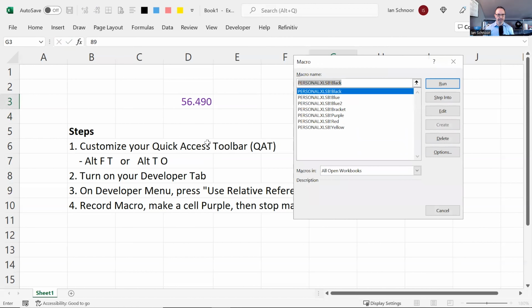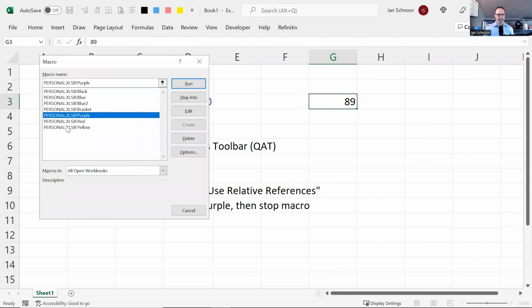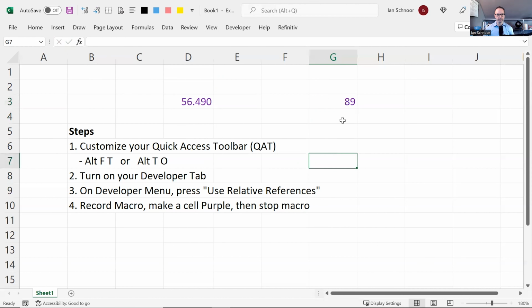Let's see this. I'm going to go look at them. Here it is. Here's my purple macro in the list. Purple. Let me just run it. If I click run, yeah, it worked. You see that? It made this cell purple. So it's working. It's using relative reference technology. Done. So that's done. We're just about there.